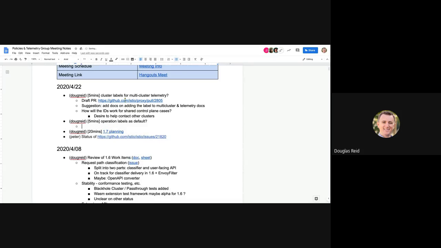The second topic is basically the same thing, just with a different label. There's been work on the request classification piece, and so the question was, do we want to go ahead and make request operation a default label that's exposed, or do we want to make it configurable? What do we want to do there? I think there were some big concerns about adding this, especially for traffic that comes through the gateways. So I just wanted to float this to the group.